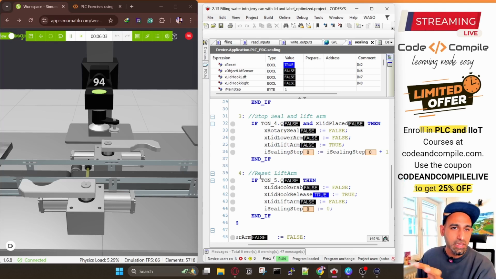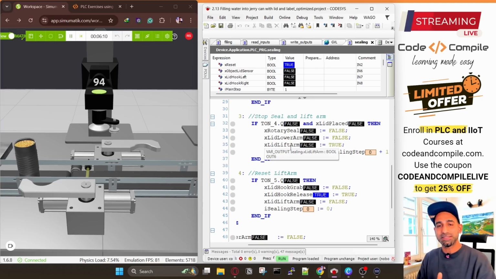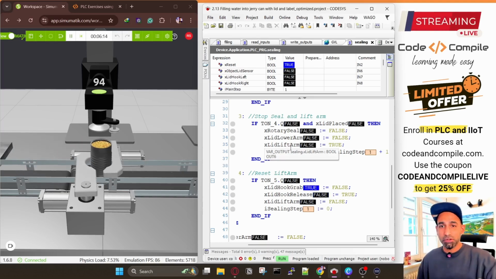So this is how the sealing is done. I'm going to show you as well how in Simumatik the sealing process is executing. What is actually happening inside? I'm going to show you shortly. There is also a catch.